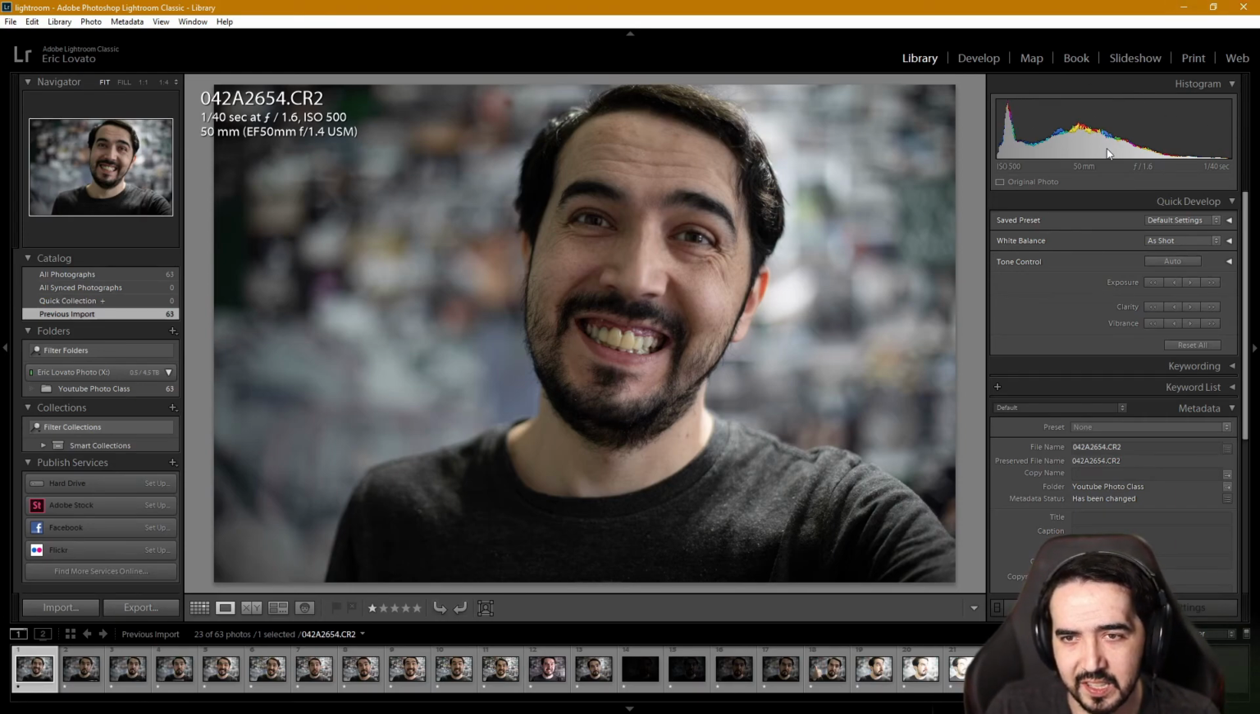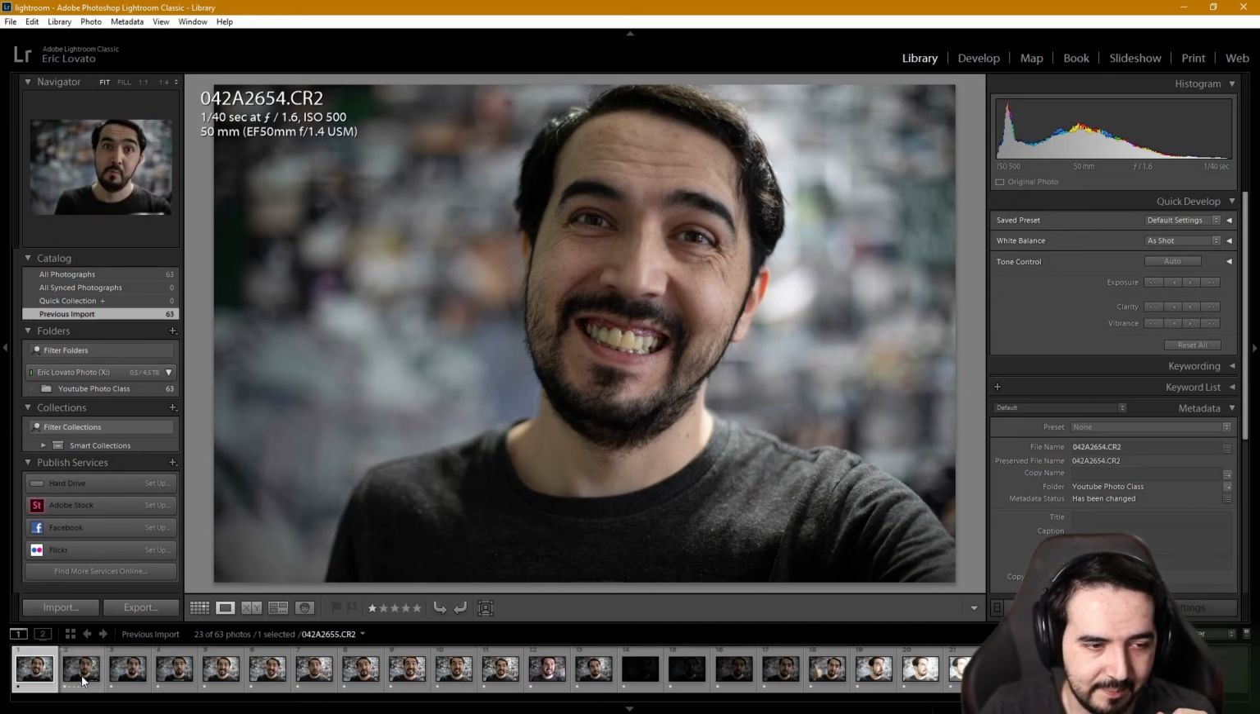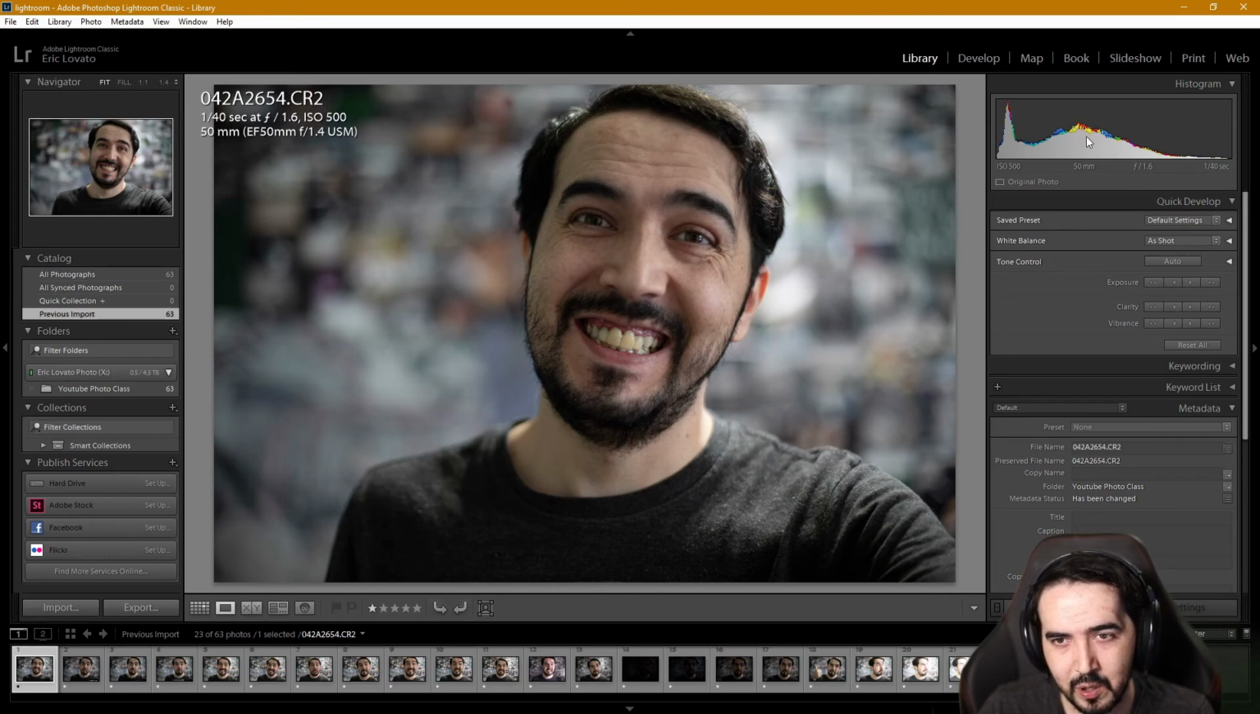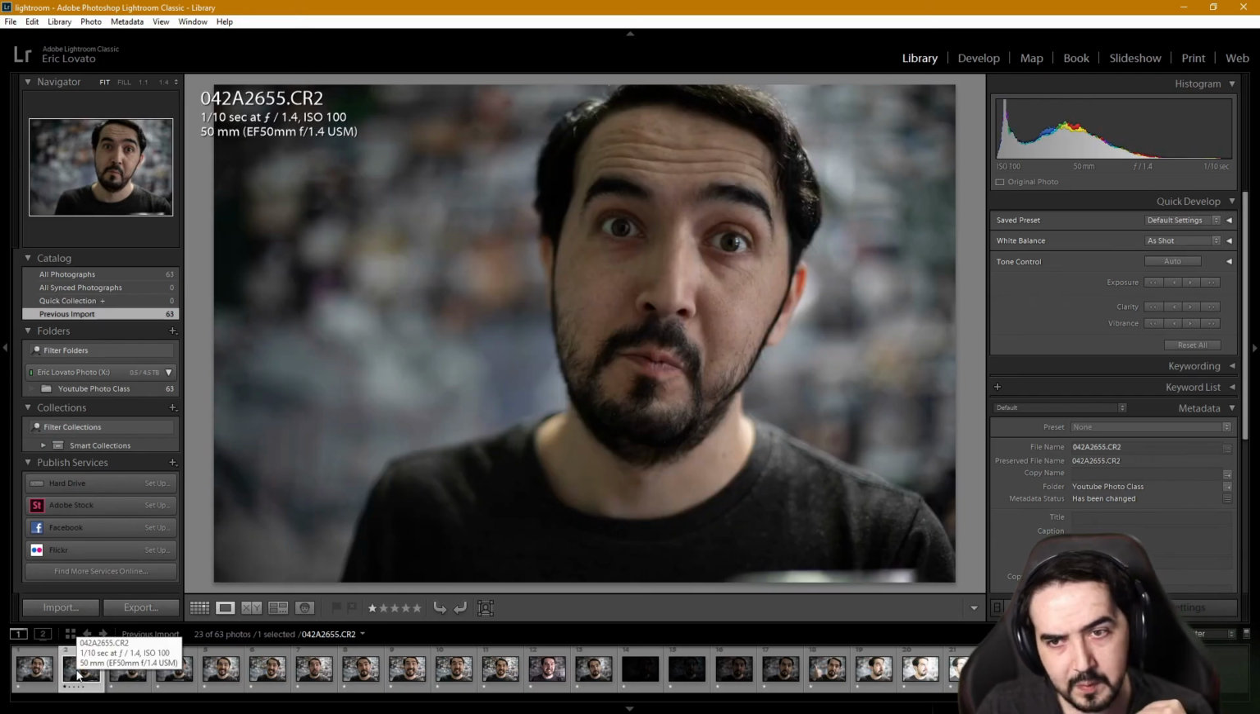Now, for the sake of the histogram, you want most of your information right here in the middle for a properly exposed image. You'll see in my shadows, which are peaking, right down here, don't worry about it too much. It's just something to keep track of. You want most of your information here when you're trying to edit your photos. Okay, we're not worried about editing. We're worried how dirty my face looks.